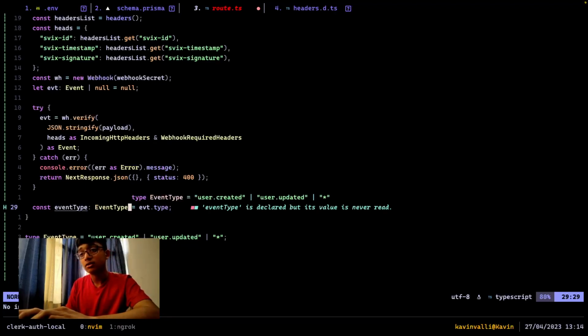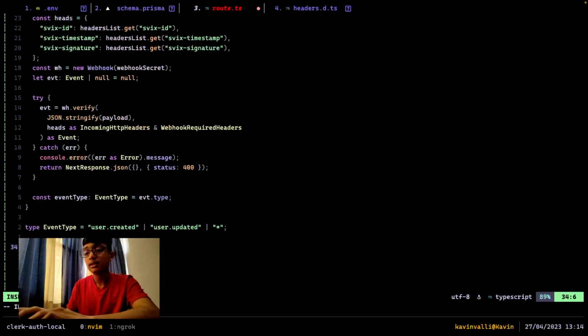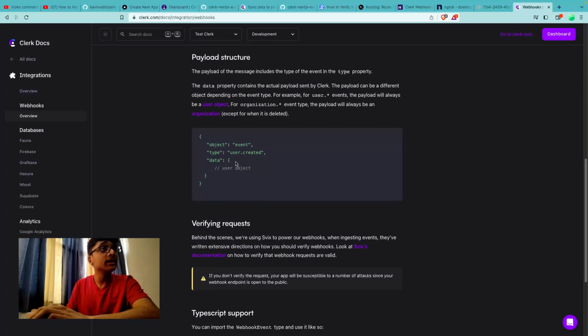All right. So what we want to do now is, okay, I actually made a mistake over here. Now this event over here is not the normal JavaScript event which is being sent back. We need to typecast this as well. Let's say type event is the payload structure. Let's see what it is being sent back. It is sending data, the object and the type, right?